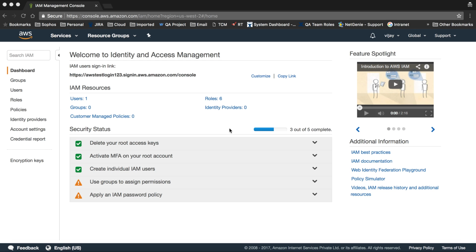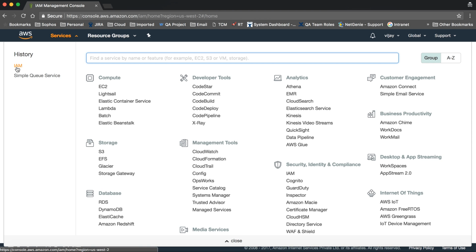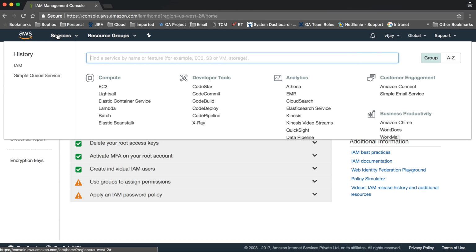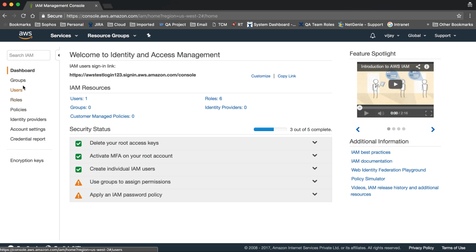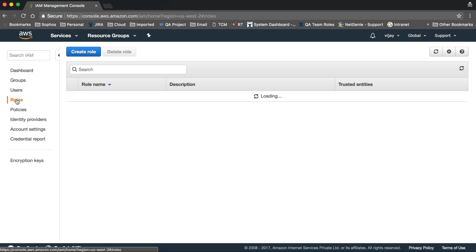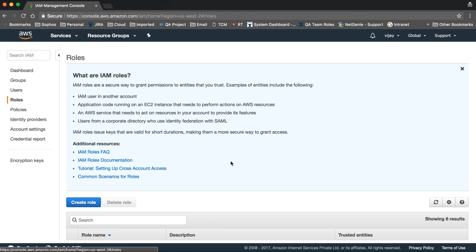Hello friends, welcome to this session. We are going to learn IAM roles in this session and how to create IAM roles. Basically, we have to go to the IAM section, and in the IAM section you will see group, user, role, policy. So we will learn roles and see how to create and attach them.